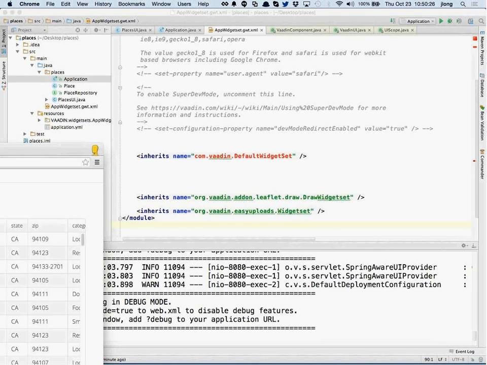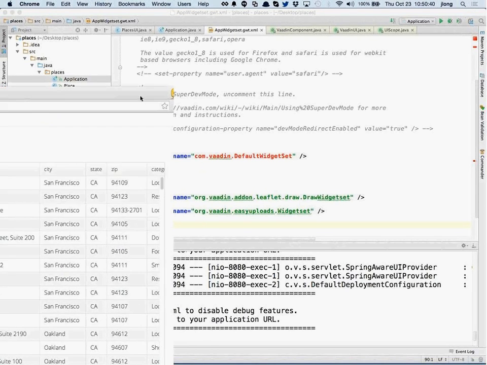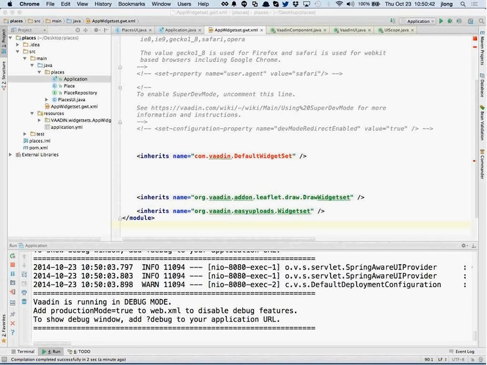So this is just a descriptor for widget set. It is important that you have it in the case if you want to recompile your widget set, and the only time when you really need to do that is if you, let's say, add some additional component into your project that didn't exist with the core distribution.